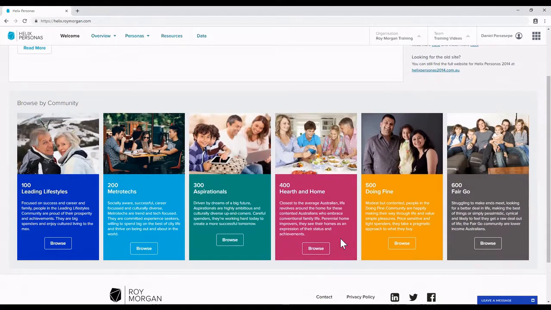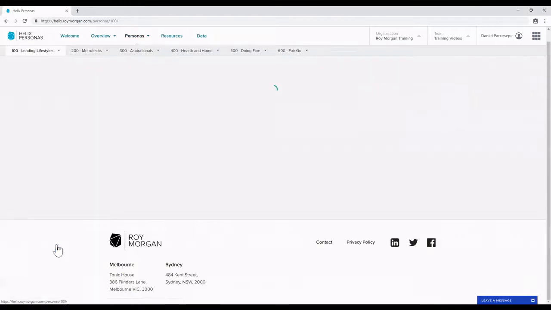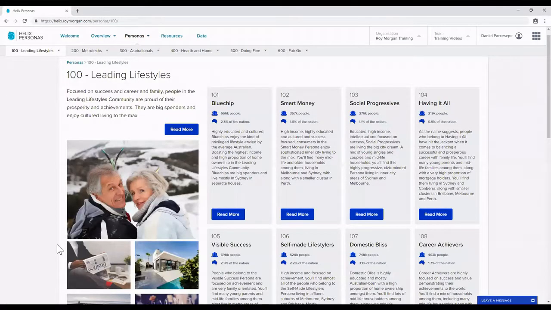Right up front on the welcome page are the Helix communities. To dive into one, simply click on the Browse button. Let's choose 100 Leading Lifestyles. You'll see the personas are listed with a short description. If you want to understand a persona in detail, simply select Read More. Let's look at 101 Blue Chip.